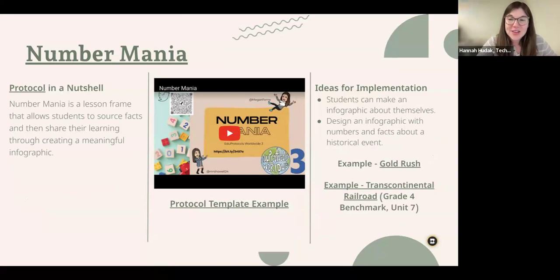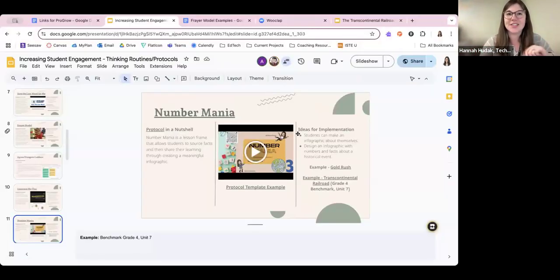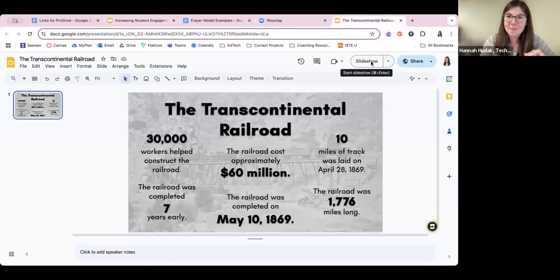One that I would like to share with you is based on a fourth grade benchmark Unit 7 lesson where the students are reading about the Transcontinental Railroad. After reading about the Transcontinental Railroad, they could create an infographic that shares all of the important numbers related to the Transcontinental Railroad. And it could look something like this.